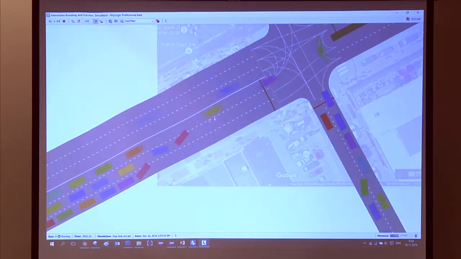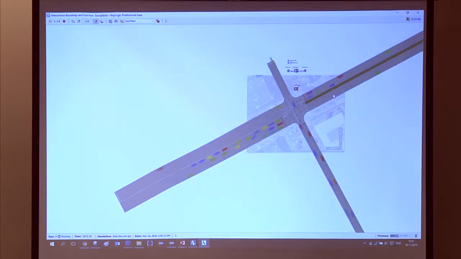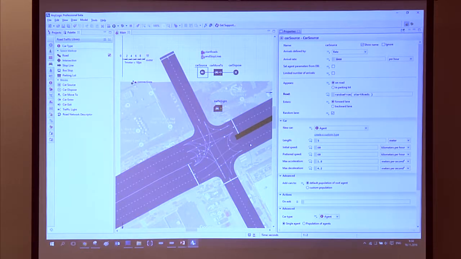You can see this car wants to turn left and it holds the right lane. It's like in real life. You'll be able to model a car stopping, or a car that wants to park, and while it's parking, the other cars have to wait. So all this sort of stuff is in there.